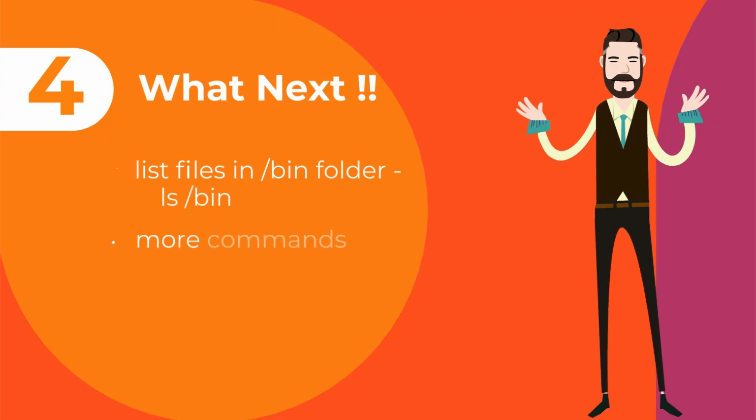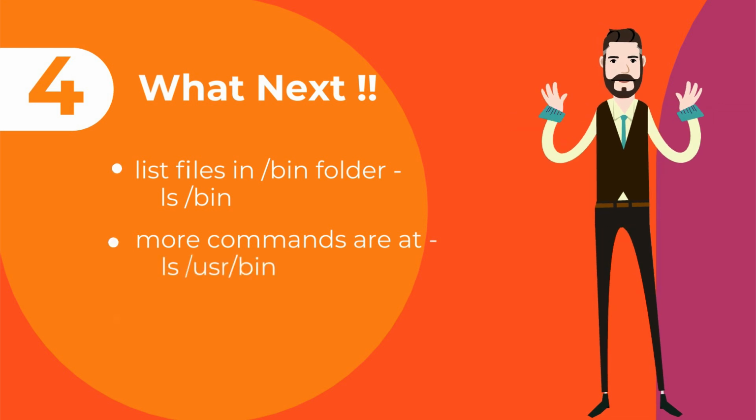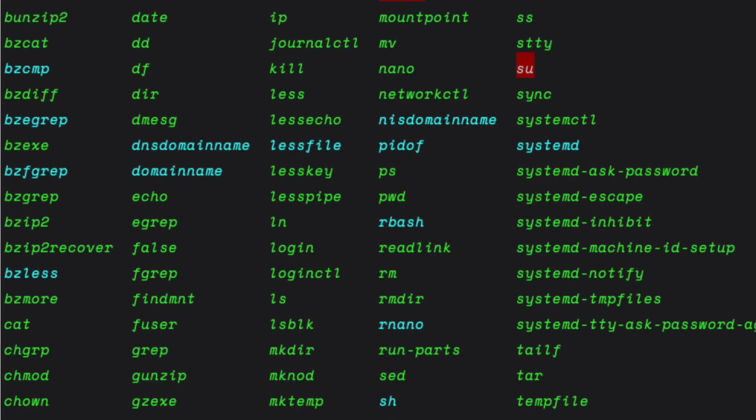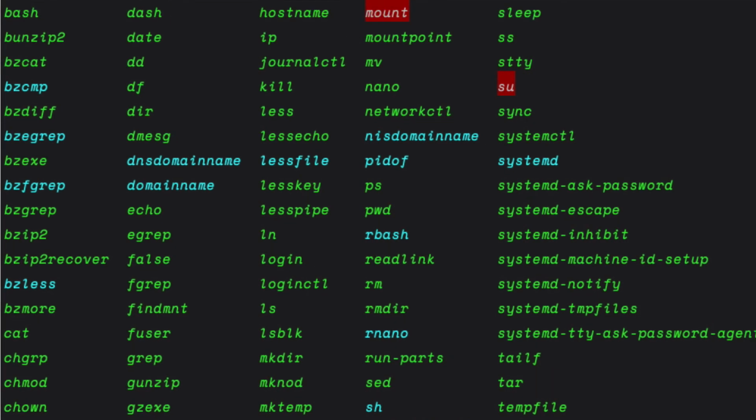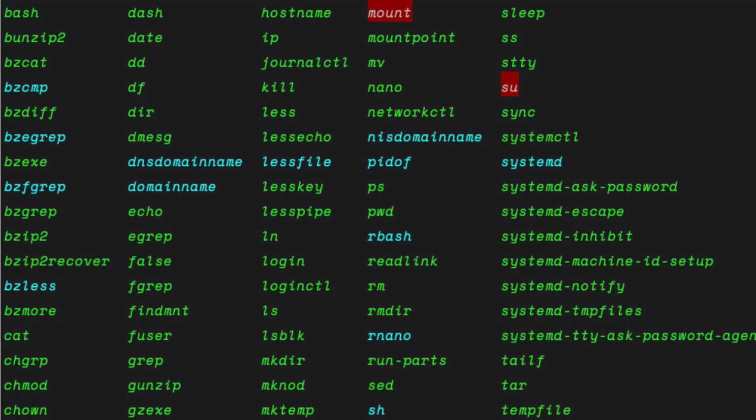If you would like to know some more commands which are stored in the Linux machine, you can find them with ls /usr/bin. You will get the output of all the files, and those files are again commands which are pre-installed or which you have installed in your system. In order to learn those, you can do man and try any of those commands.